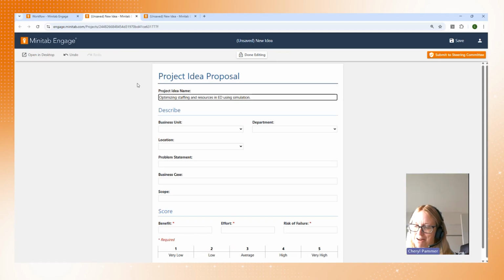So I hope you've seen how Minitab Engage, Minitab Simul8, and Minitab Statistical Software can all work together to really solve some of your biggest healthcare challenges.